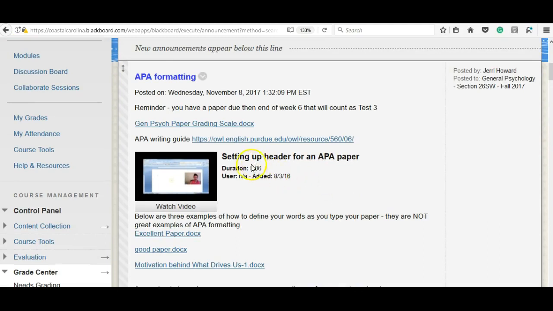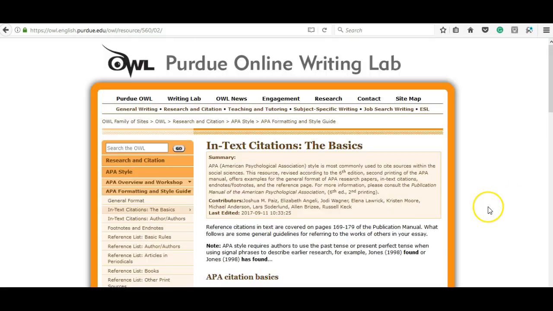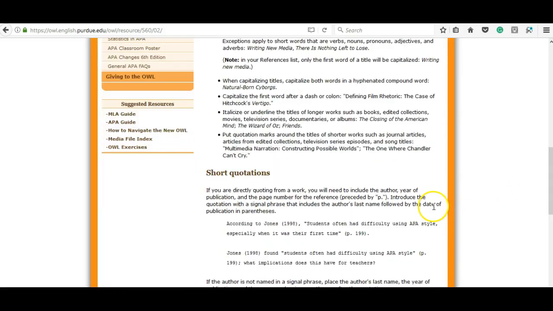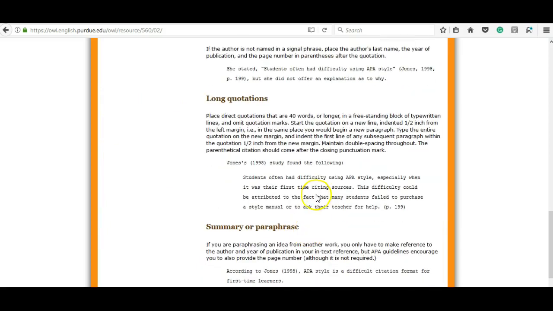Real quick, before I run out of time, let's look at Purdue Owl. Purdue Owl, you don't need to buy the APA manual. Anything you want to do, find it over here. In-text citations, boom, it's here. Long quotes is a big one. Try not to have more than 1 or 2 long quotes. A long quote is 40 words or more, and it has a different format than a short quote.